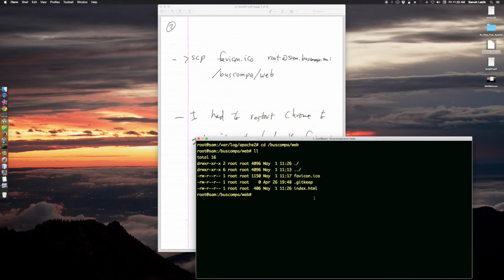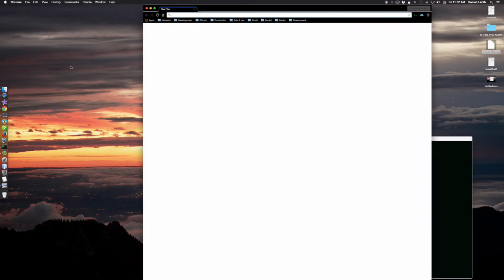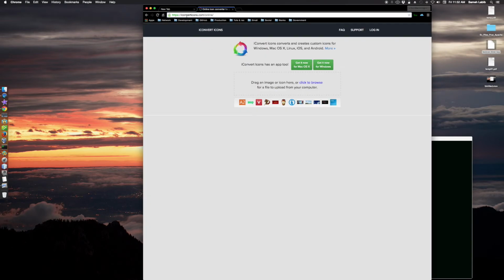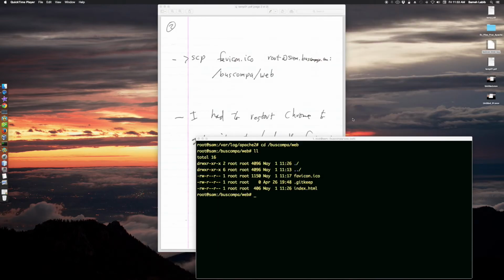My favicon icon file was a PNG, and I used Preview to make it 16 by 16, so I resized it, and it ended up as a PNG. Then I went to this other website. It was this website, iconverticons.com. And I just dragged the icon file and put it here and then downloaded it. This is very useful.